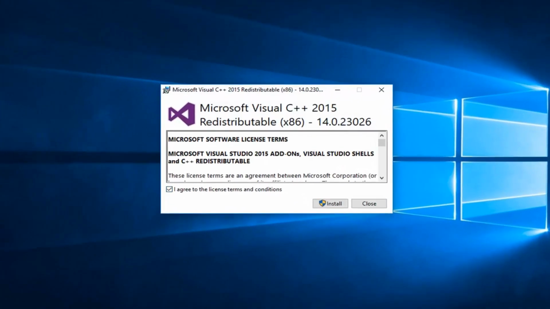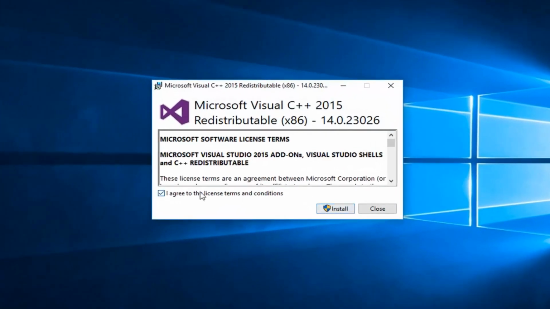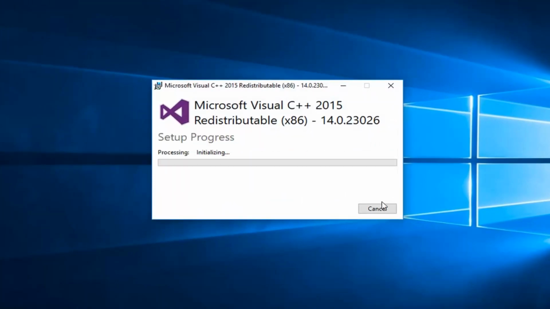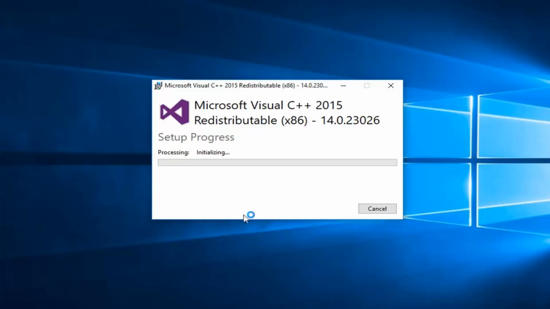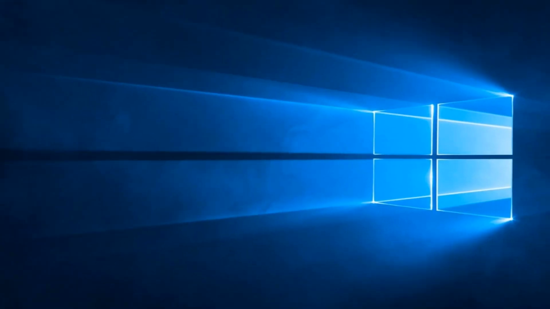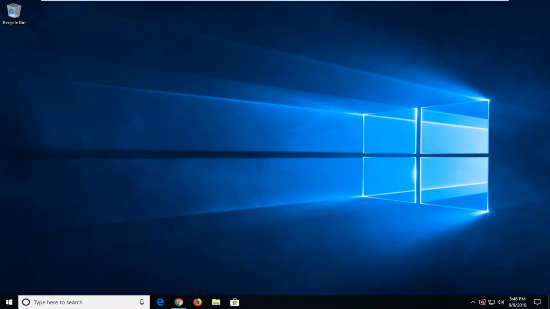Once you go through the end user license agreement, check mark in this box and then install. If you receive a user account control prompt, left click on yes. Pretty self-explanatory from this point forward. Should say setup successful, click on close. Again, suggest restarting your computer and hopefully your issue has been resolved.